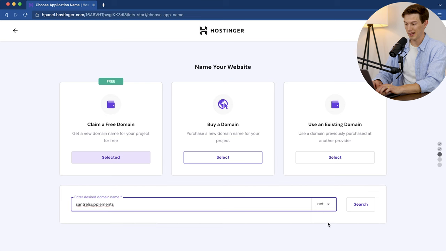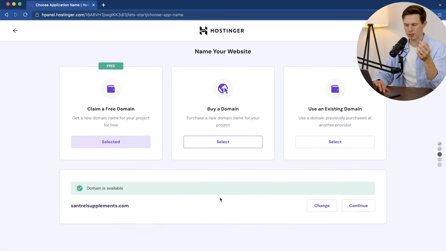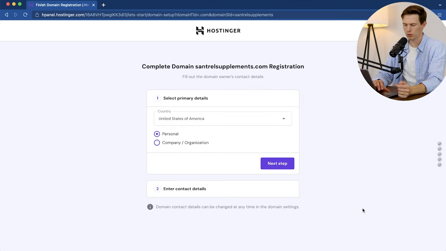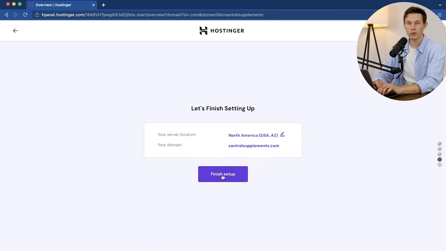See if that's available. .net. We actually want .com search. And you can always check out these domains in other places or buy them other places and import them. But you are getting a free domain with Hostinger. So that's why I'm going to choose that one. Now we can choose our location, enter our contact details, and then we can finish the setup.